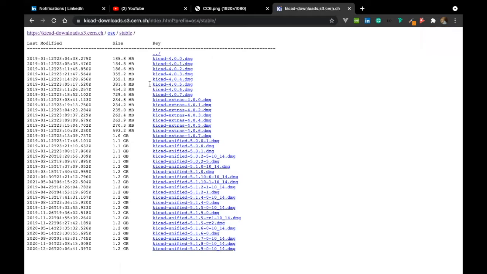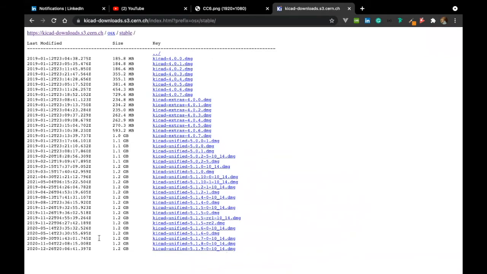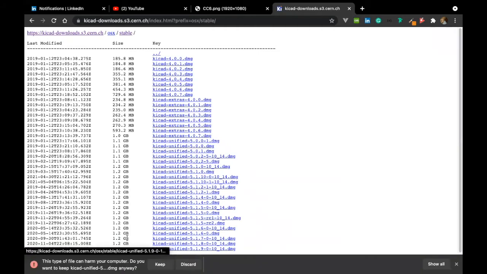Once you click, you'll get here, and you see that the latest releases are just here. For now, the latest version is 5.1.9. So you can go with the latest version. Just click on it here. Once you click, it should start downloading right away. I can say keep, and then it will just download. If it's Windows, it's just a normal executable file. You just click on next, next, next.